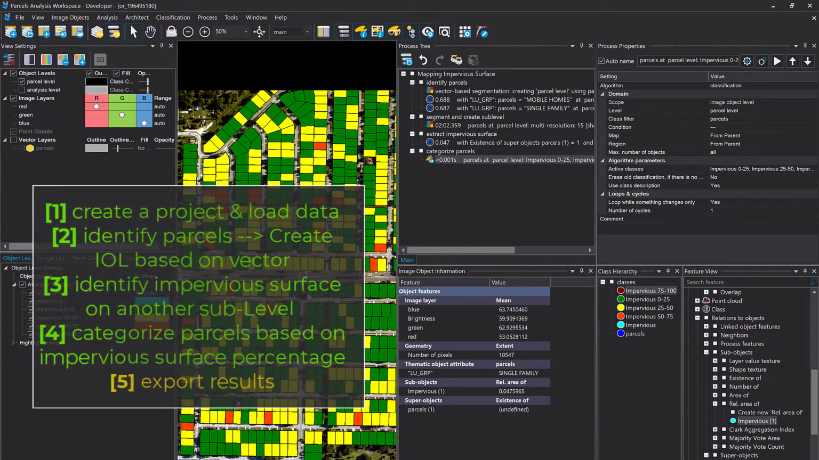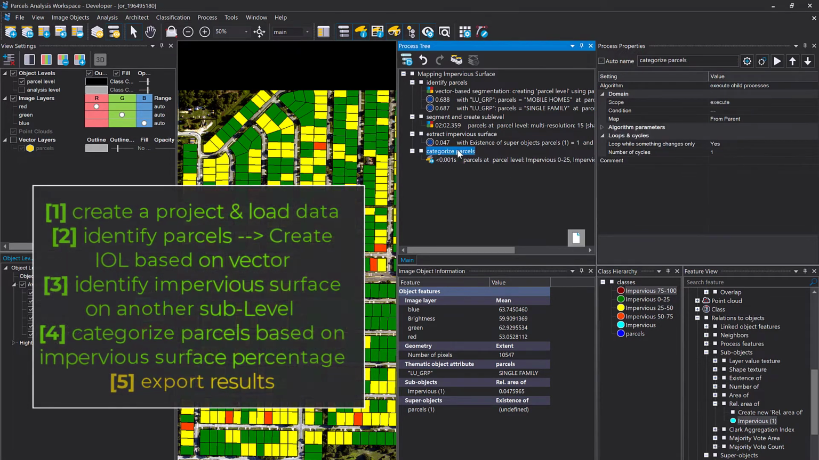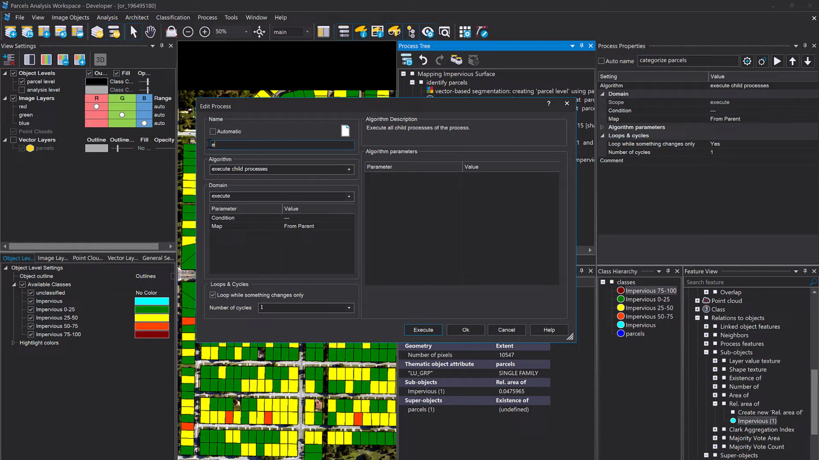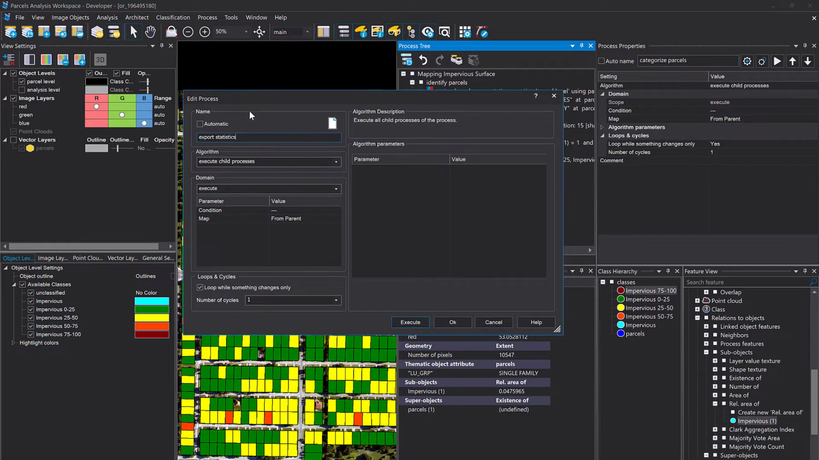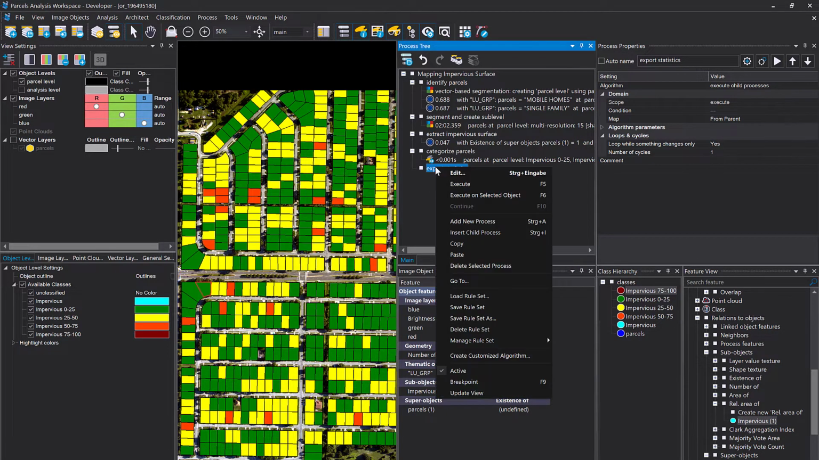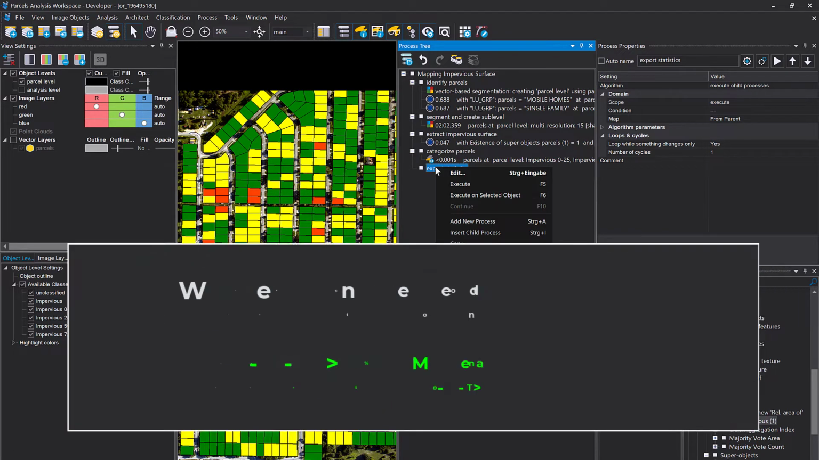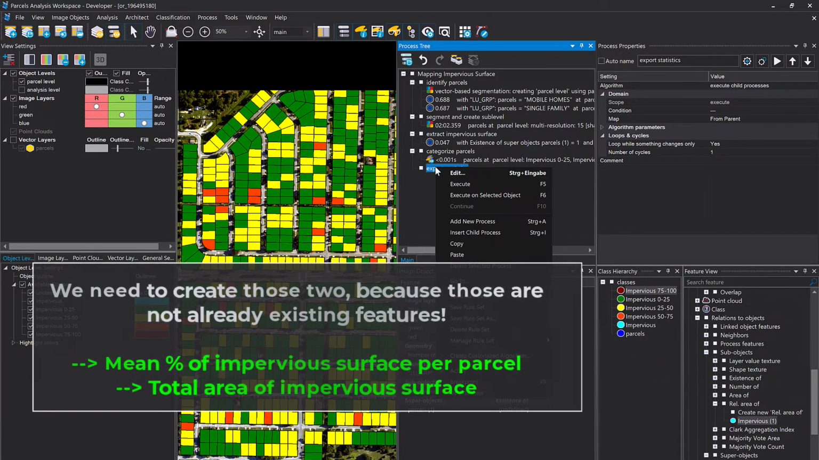Last but not least, export our results. We want to export statistics, so I'm going to add a new structural process here, export statistics. Instead of exporting the shapefile and stuff like that, I'm interested in the statistics. What we can do is export the average percentage of impervious surface per parcel, and compute the overall area of impervious surface for all of the parcels, and so on. So let's first compute a bit of statistics, and then we're going to use that for export.